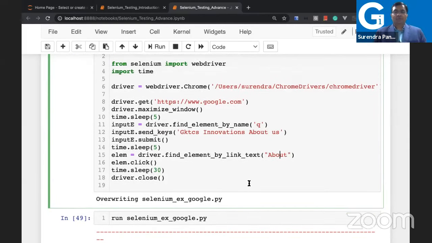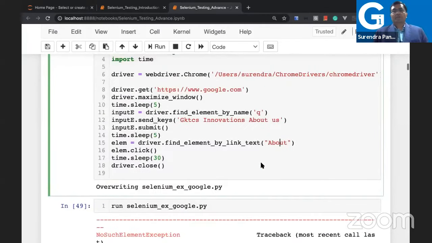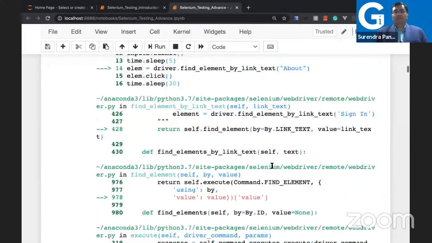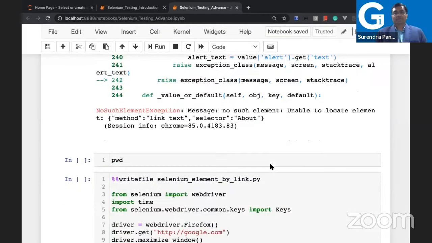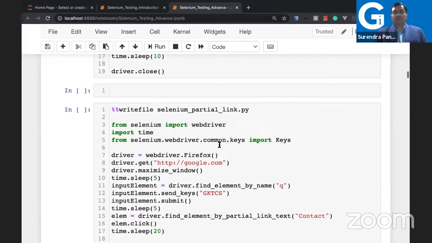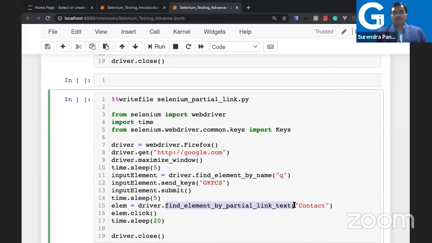So that's why there is a solution called partial link text. There's About Us as a complete word, not just about. So that's why it was giving us an error. It's saying the element is not found, whereas there was an element. So what is the solution for that? Let us use partial link text for that command. So this is the solution for that: find element by partial link text.